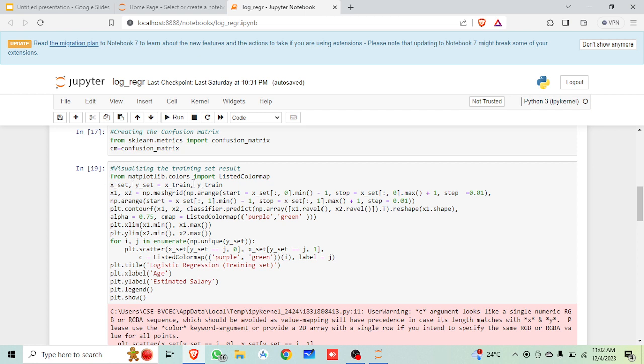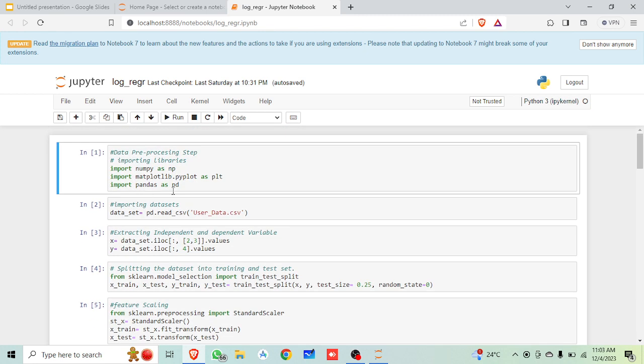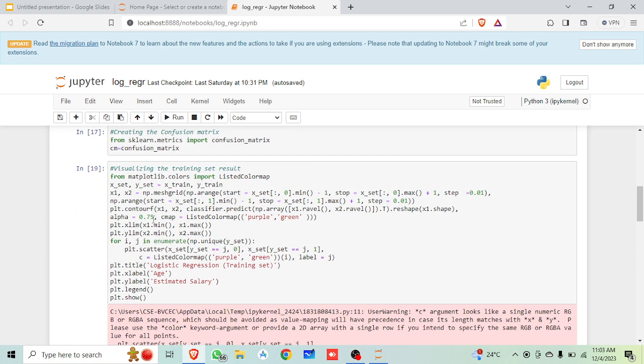Then, while we are going for the visualization of the training set results, we will be using matplotlib. From matplotlib dot colors import ListedColormap, then x underscore set, y underscore set is equal to x train, y train, right? Then x1, x2 using np. I already used np here, that is numpy, you are using numpy as np, right? So here I am writing np dot arange, start is x set minimum.